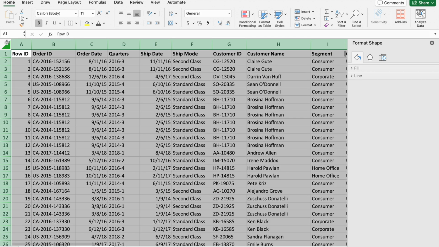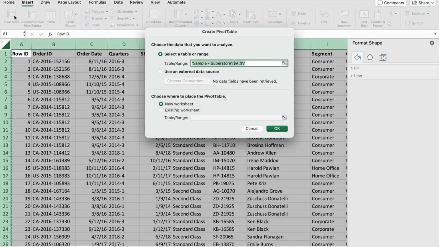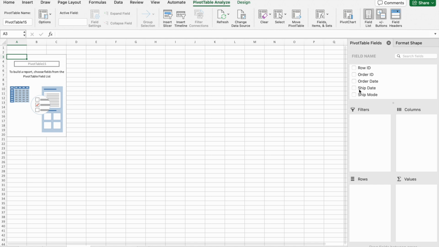So I'm just going to go ahead and make a new pivot table. Pivot table, hit OK. There we go, right? And now, I don't know why this is happening. This happened for some people earlier, but when I copy this in, it's not going to let me see quarters for some reason.